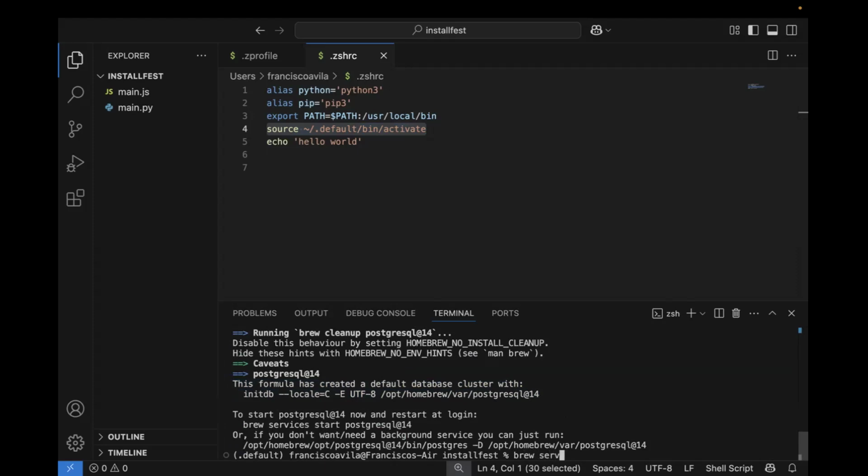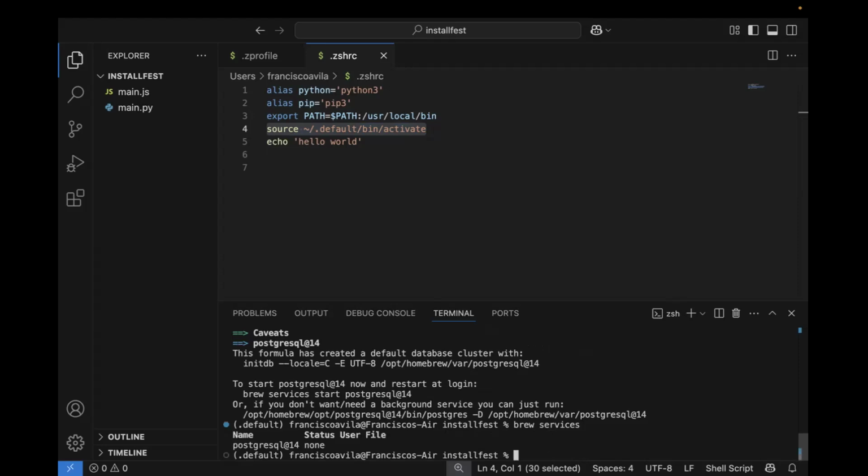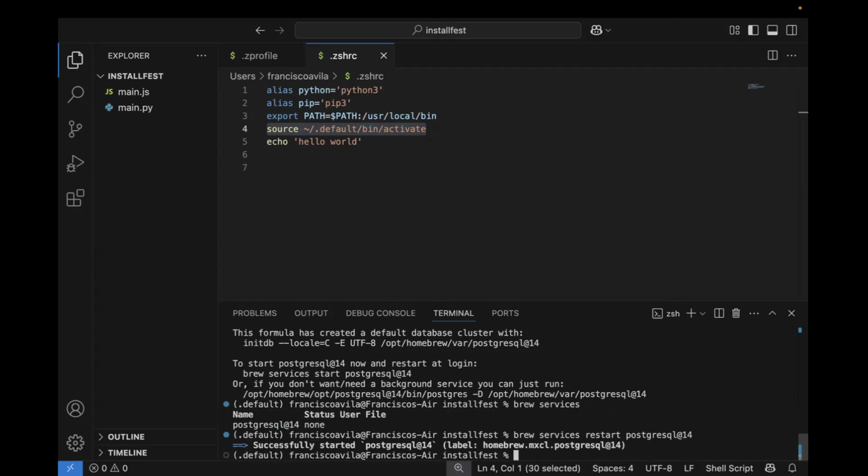So if I run brew services, you'll see that it tells me, hey, there's PostgreSQL 14, and the current status of it is none. It's not off, it's not on. Well, I want it to start, or I want it to be on. So I'm just going to run brew services restart postgresql@14. And it tells me, hey, it successfully started.